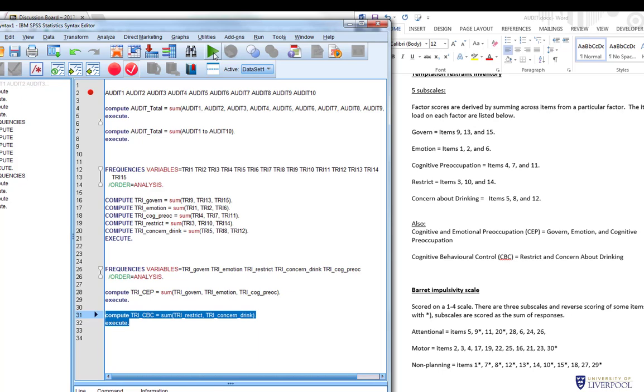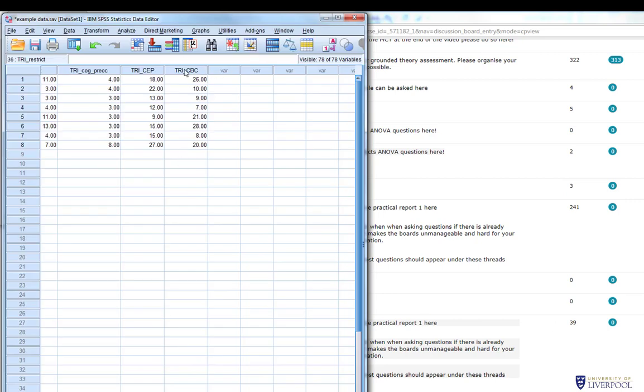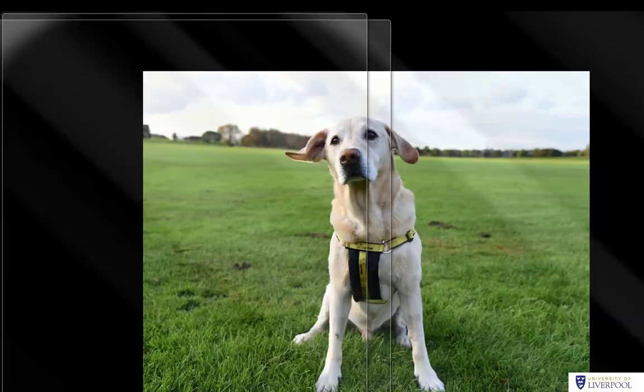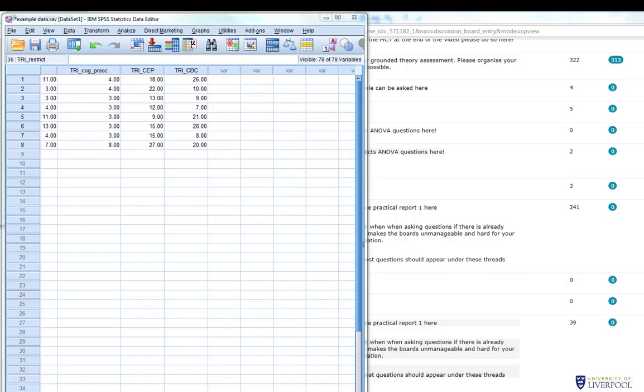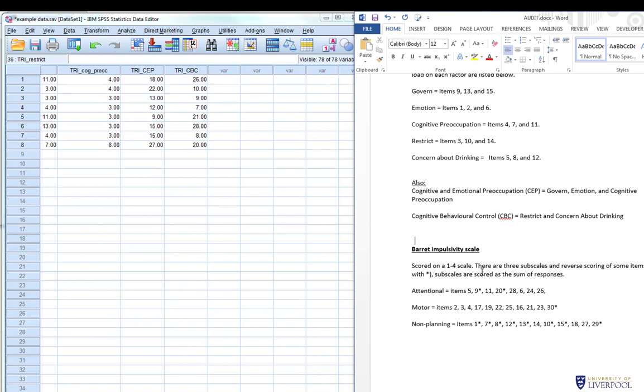We can just highlight that one, click run, and then we've got our other variable there. So this is now showing you how to do some subscales and how to compute some higher order factors from those subscales as well. So what about things where we've got to have reverse scoring?